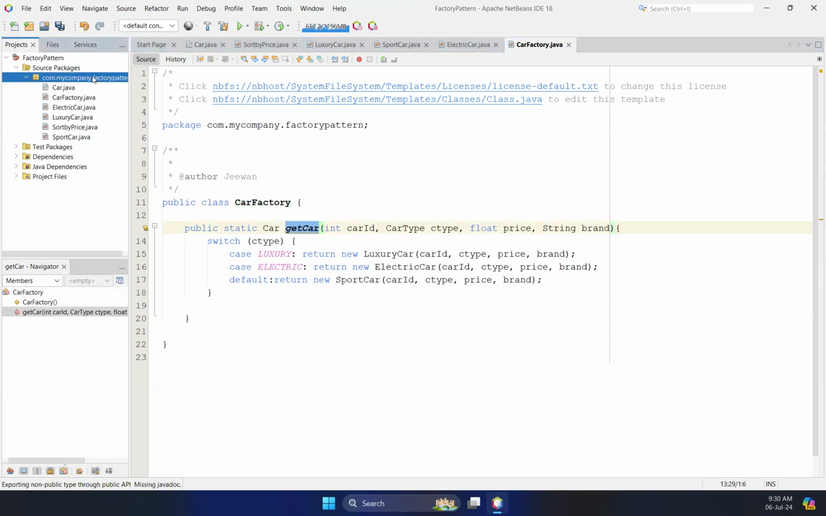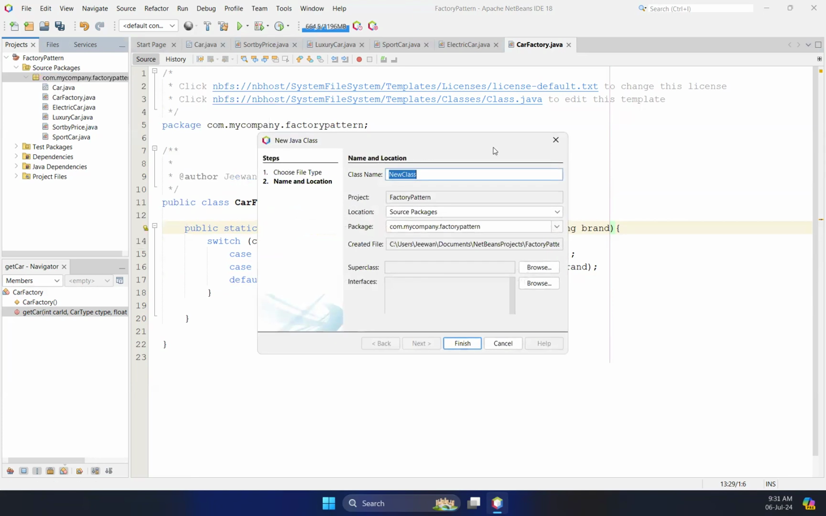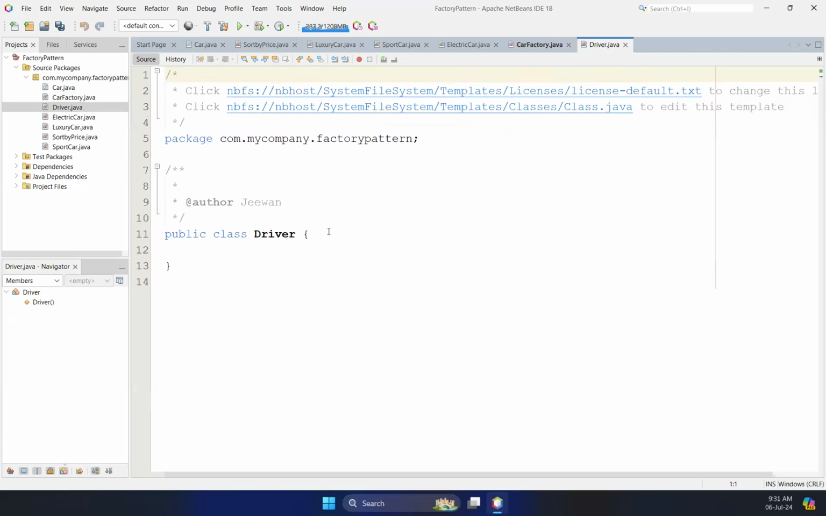Right. Now we are done with the basic classes. Now we need a class with the main method, which will run this program. Let's say the driver or the test, or whatever you want. I'm going to name it the driver class, Driver. And let's come up with the main method quickly.